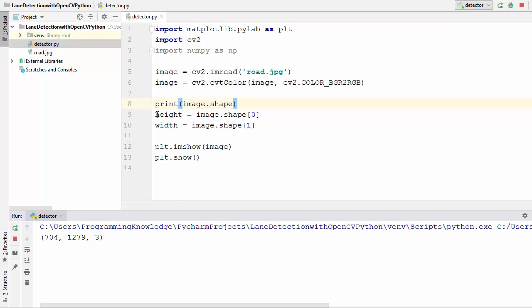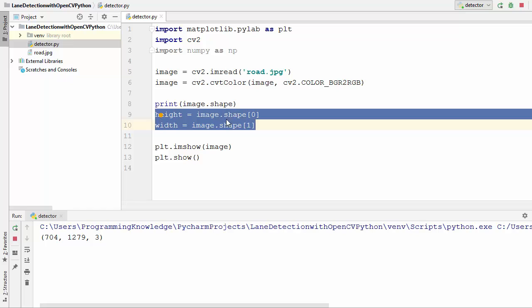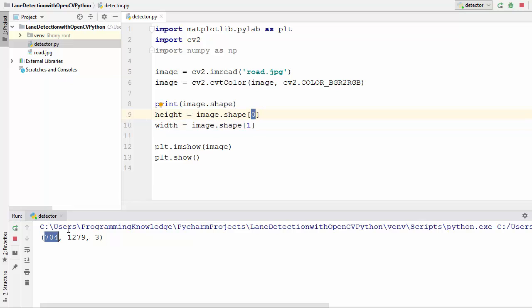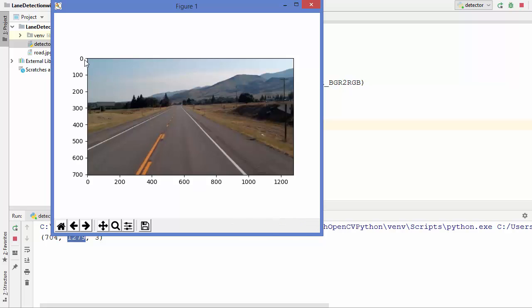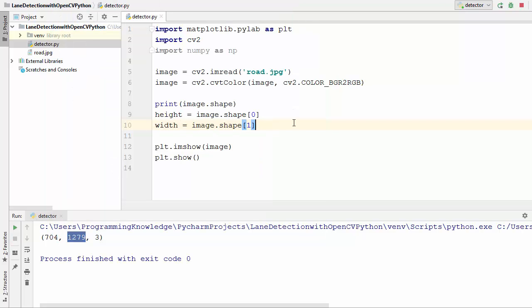So this is what I am just taking from this image shape method. So it's going to return this kind of tuple. So at 0th index there will be height, and at the first index there will be the width. And as I said, it starts from 0 to 704 from top to bottom, and horizontally it goes from 0 to 1279 from the left hand side to the right hand side, right? So once we have the width and height, we can define our region of interest.